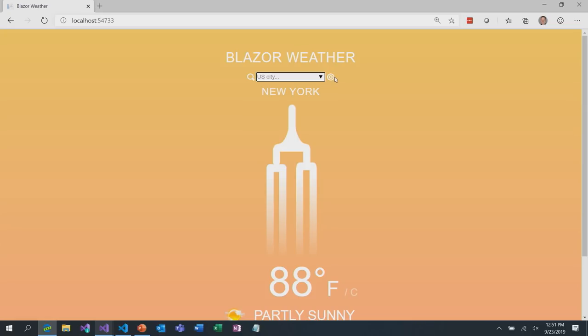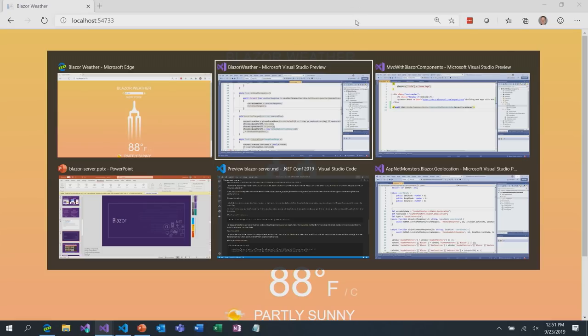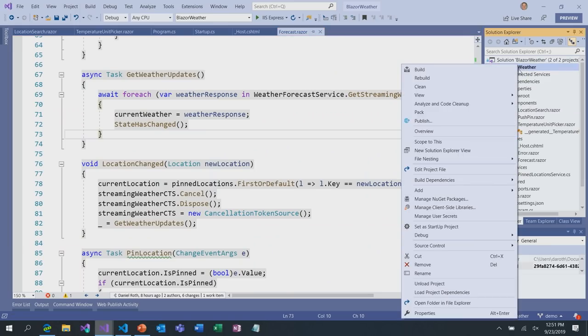So I could write my own. I could use the same abstractions. But fortunately, most of the time, you don't actually have to do that because someone in the Blazor community has already done it for you. So I've added a package to this application.